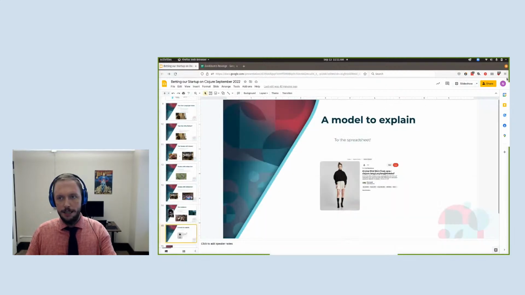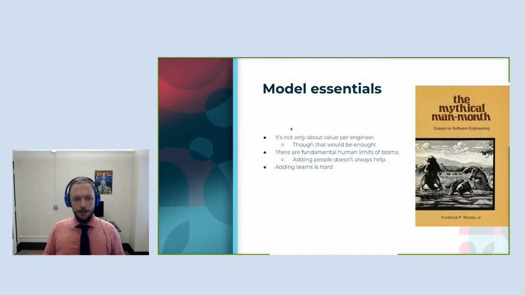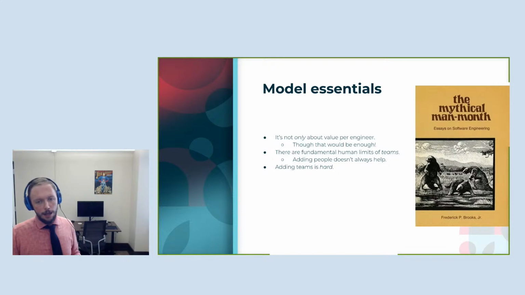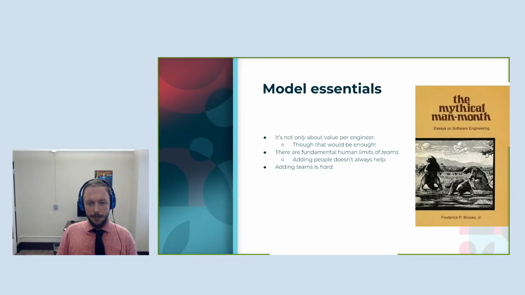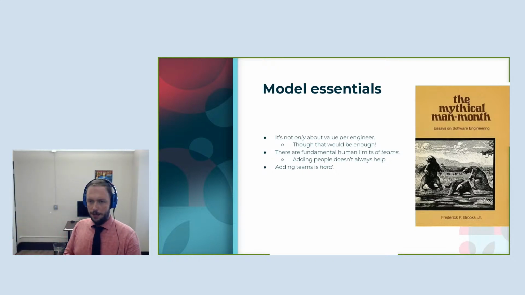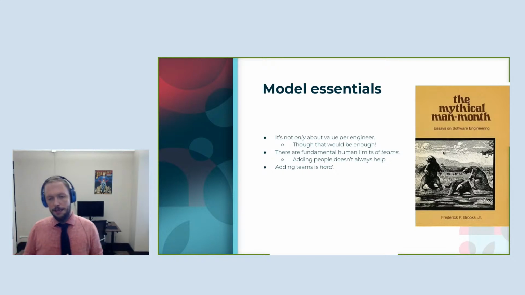So let's go back to our slides here and discuss the conclusions from this model again. If you're only looking at the value per engineer, then even in that case, Clojure would be, I think, a better choice to go with. But there are also these very fundamental limits of teams that go with the coordination overhead, communication problems, and so on. Adding more people to a team doesn't necessarily make it better. Adding engineers to a project doesn't necessarily make it deliver faster. That's the essential insight of the classic Mythical Man-Month.